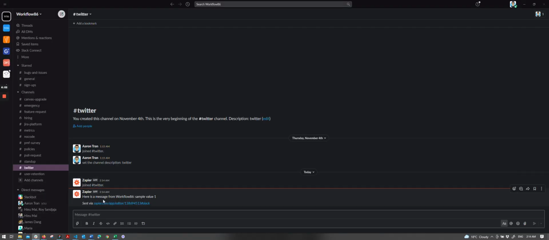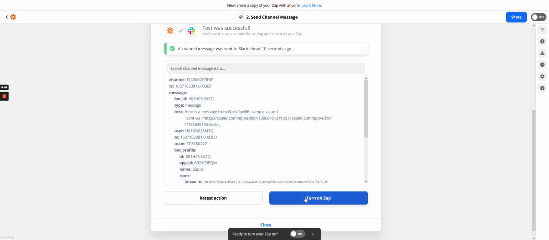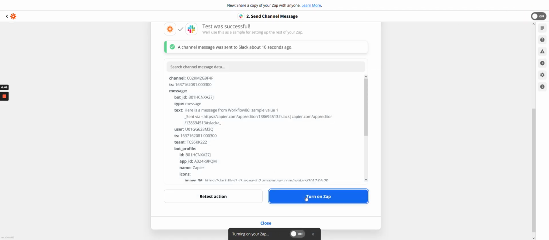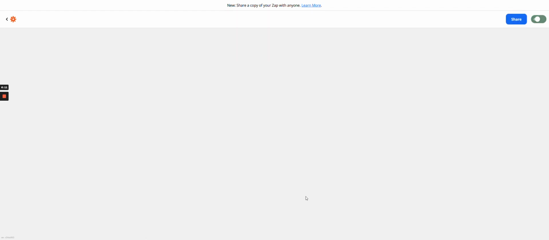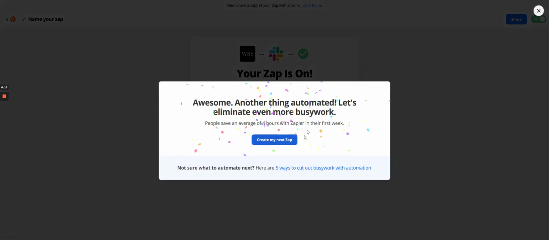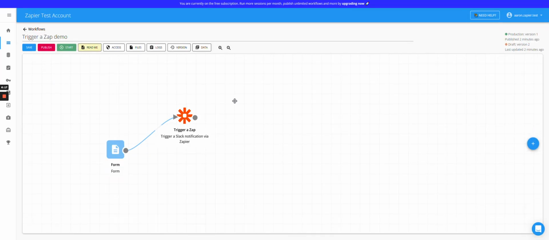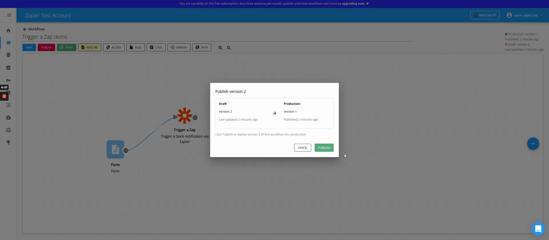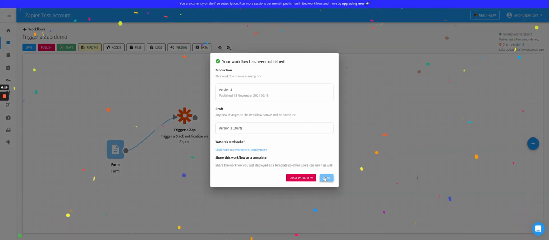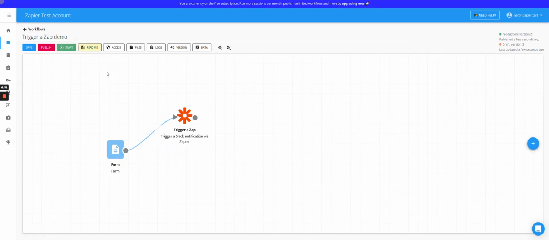And now if we go into here, you can see that this is working. So let's turn on the Zap. Alrighty, this Zap is now turned on. And so what will happen is that when we submit this form, it will trigger the Zap, and when it triggers the Zap, it will then post a message to Slack. So actually, let's run that right now. Let's just publish this first, so any changes get pushed in.